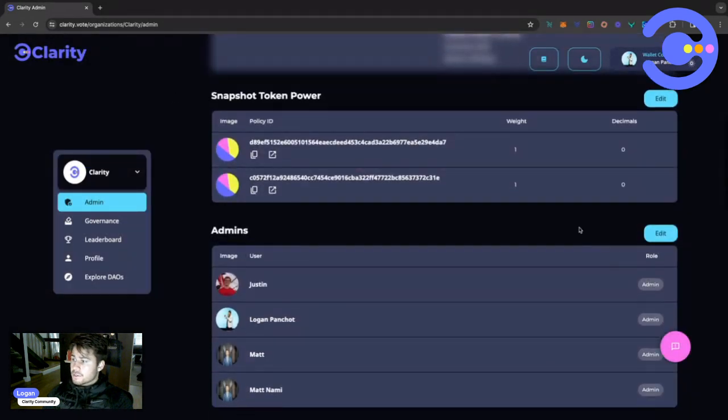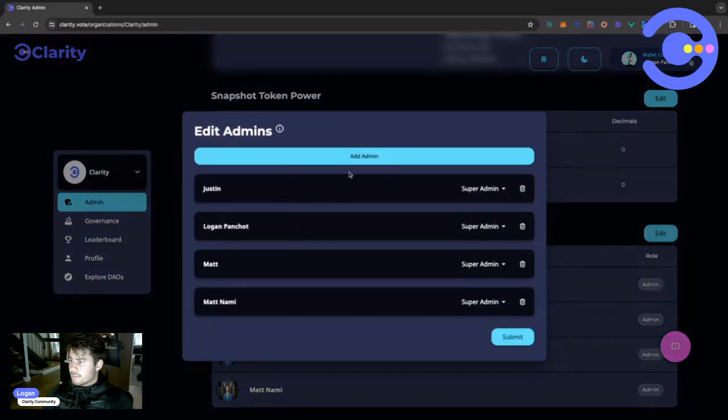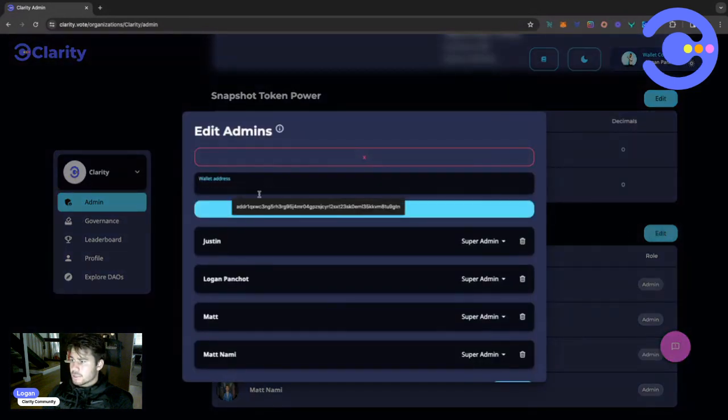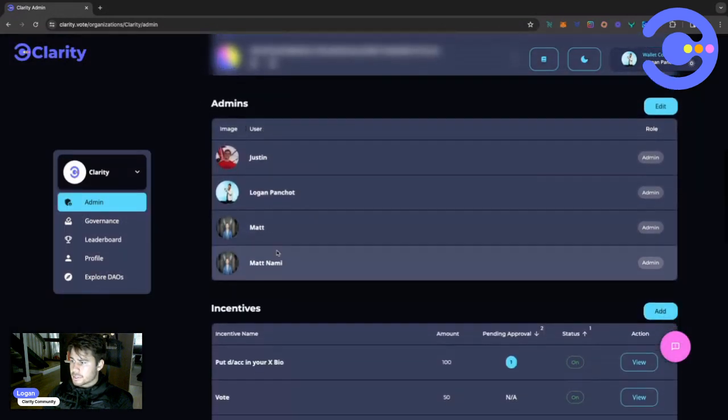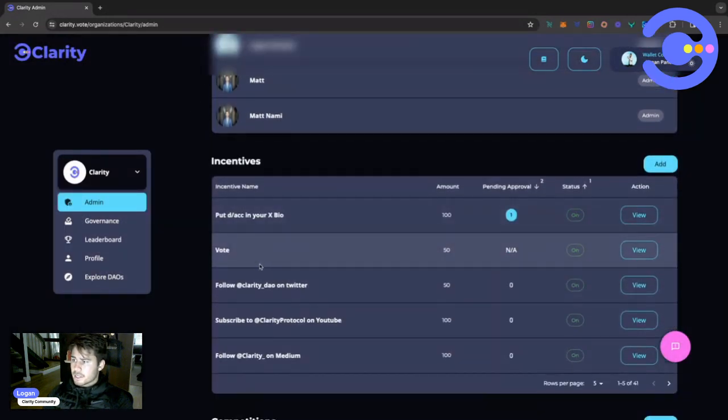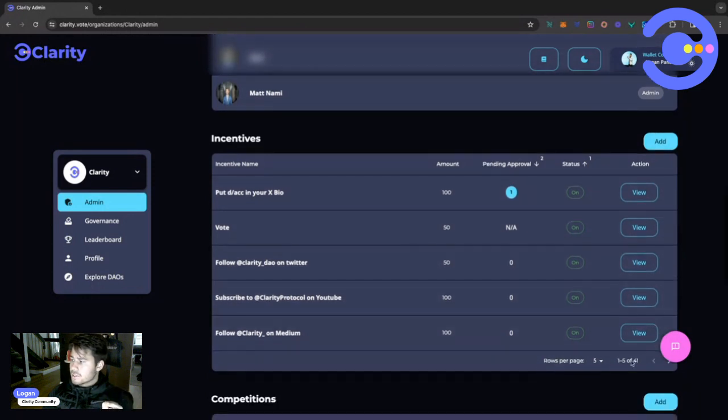The other thing you can do is add other admins. All you have to do to add other admins is put in their wallet address, and then you'll be able to add them as an admin to your organization. And the next thing is you have your list of incentives here. So Clarity actually has created 41 different incentives that the community can come in and complete for points.